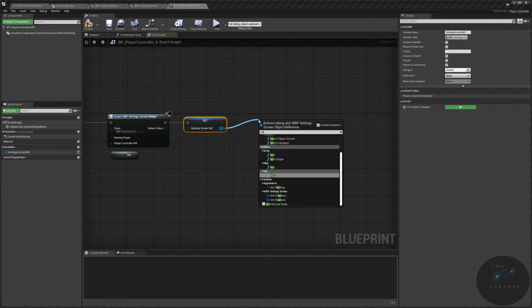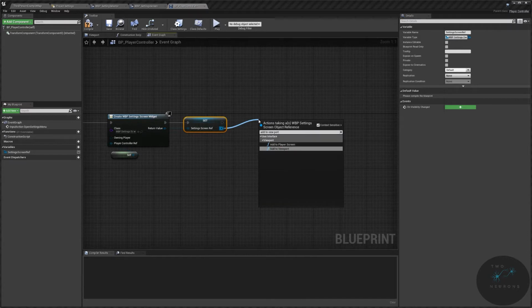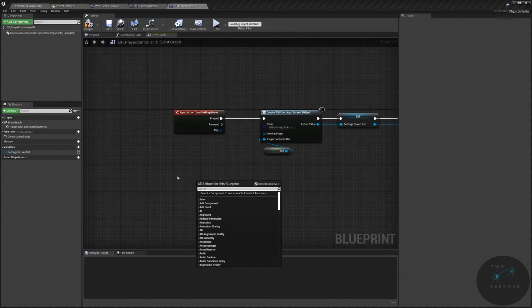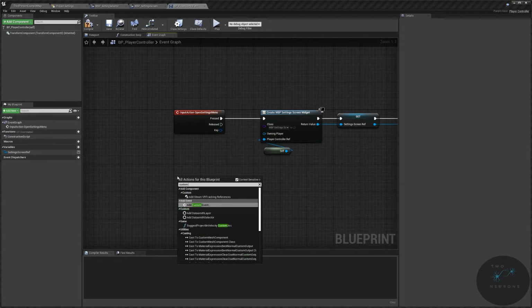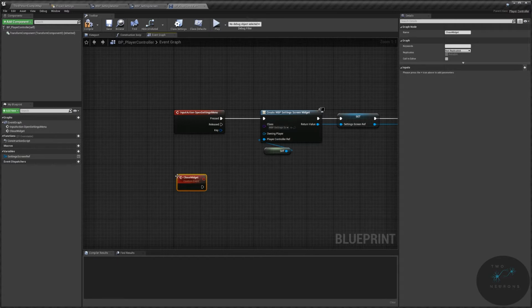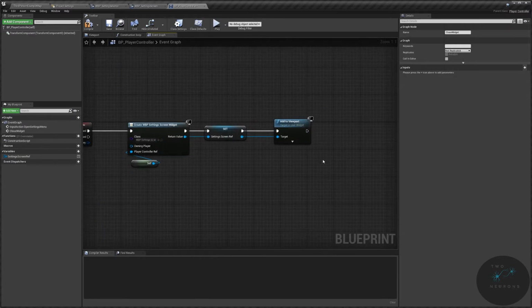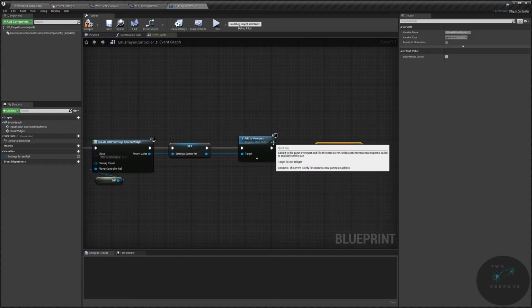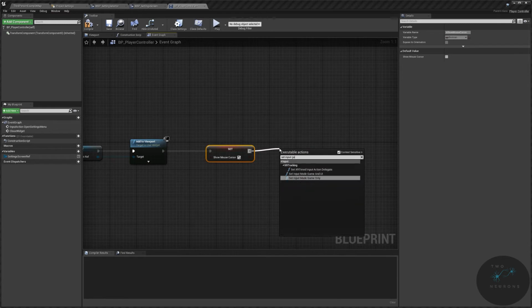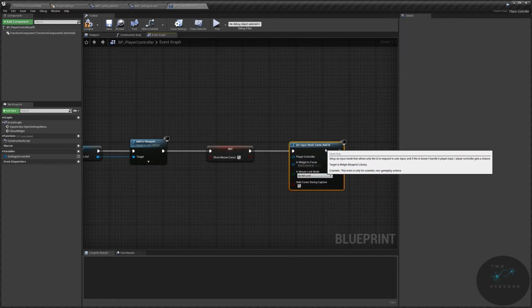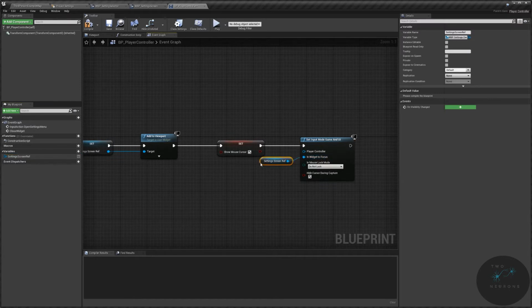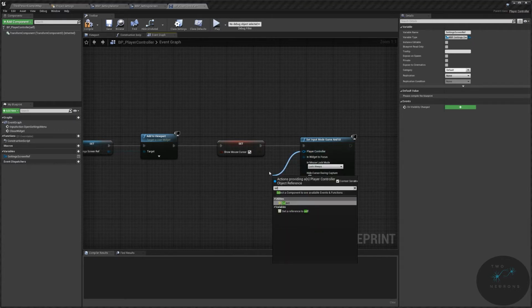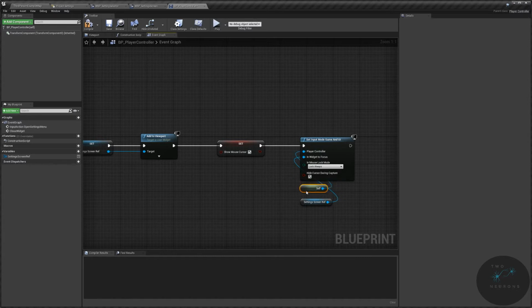We are going to add to viewport. And then we're going to have a custom event, close widget. We're going to have some other things we're going to do up here in a minute. In fact, actually, let's do this before I forget. Show mouse cursor. True. Set input game and UI. It must be game and UI for this to work. Our widget in focus will be our settings screen. We're going to lock. Always lock. And self. There we go.